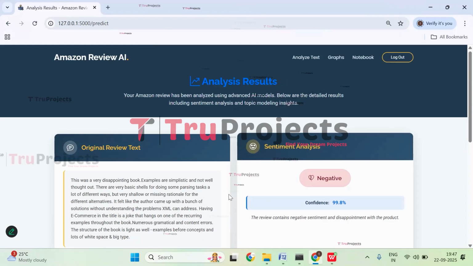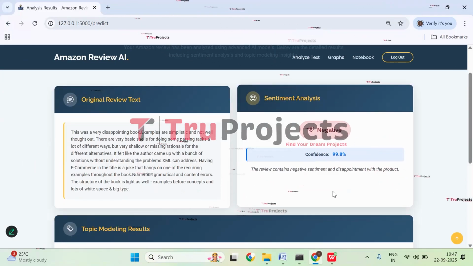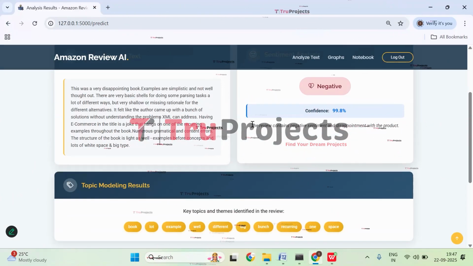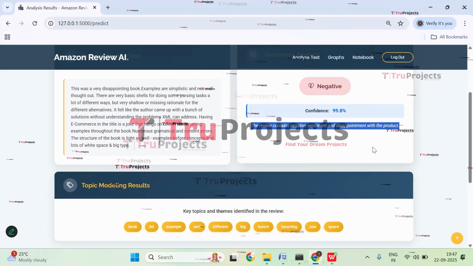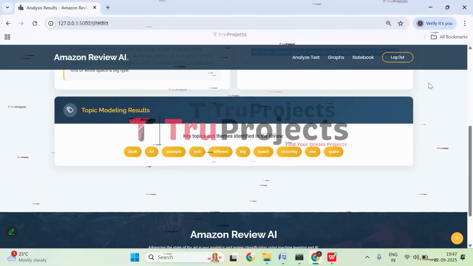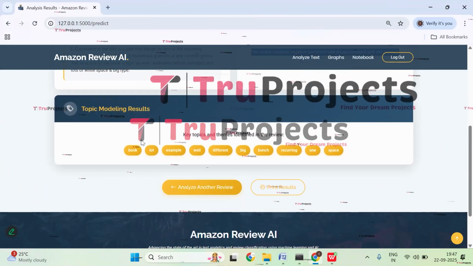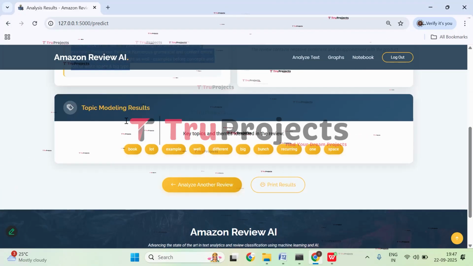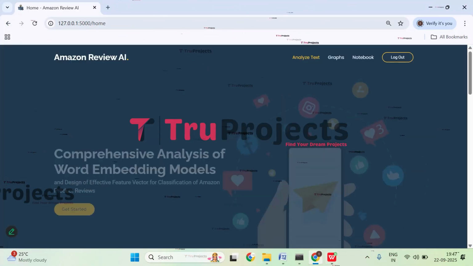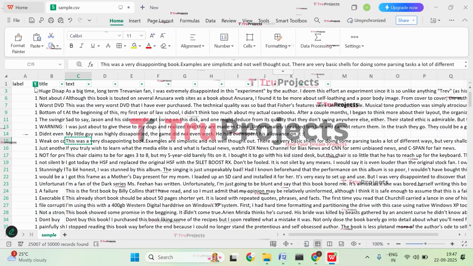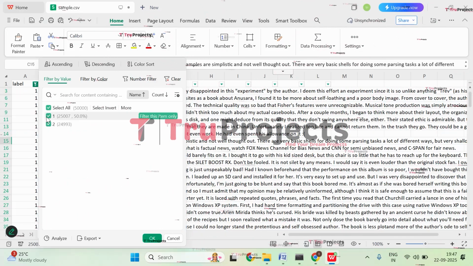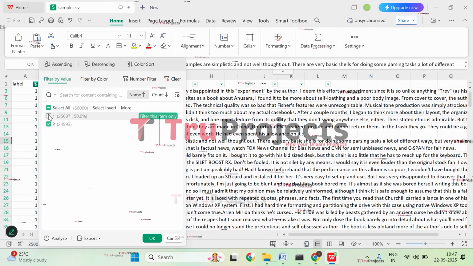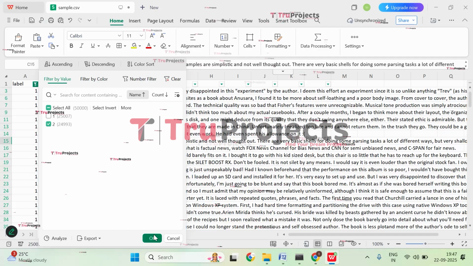And here we got the prediction that it is also negative. And here we have the confidence score for that. So here the review contains negative sentiment and disappointment with the product. So these are the key topics for this particular text we have given. Let's try with the other class. So get back, open label, apply filter to this, class 2, click on OK.